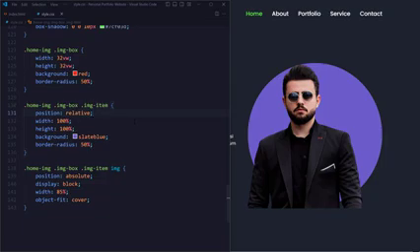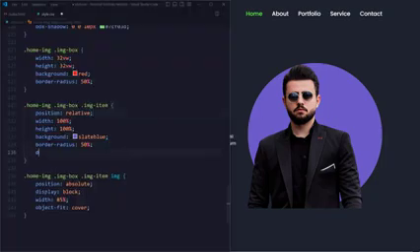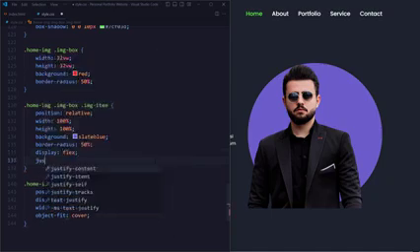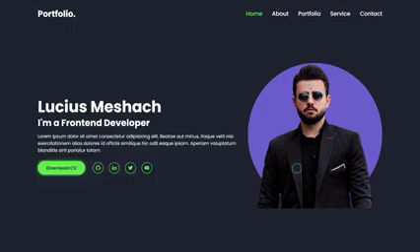And if the parent doesn't have a position relative, then it will be relative to the body. Okay, continue. Now our picture looks better. Then give display flex and justify content center to center the image horizontally or sideways. The image already looks centered.